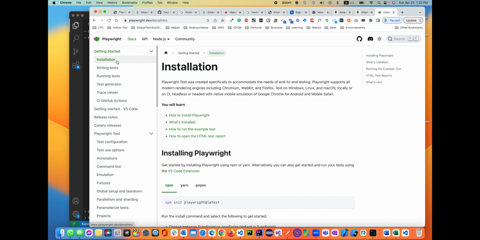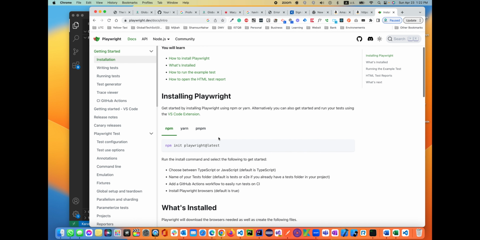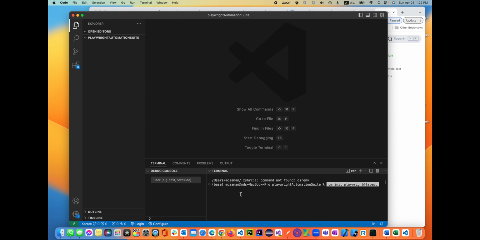Installation: how to install Playwright. We'll be using npm init playwright@latest. Just copy the code, go back, paste it on the terminal, and hit enter. It's asking OK to proceed. Yes.